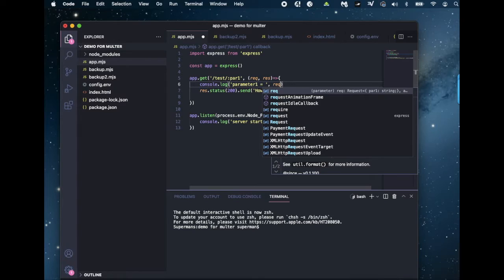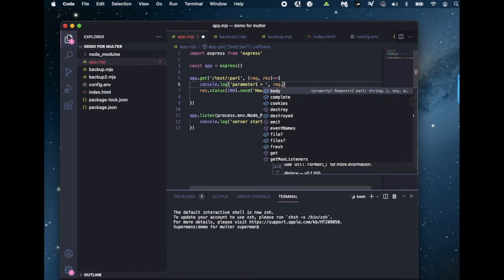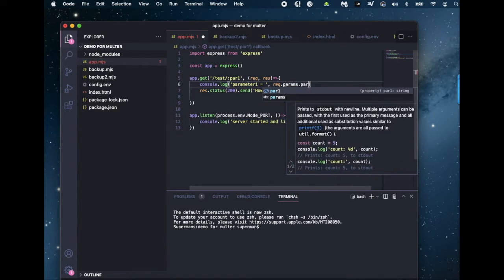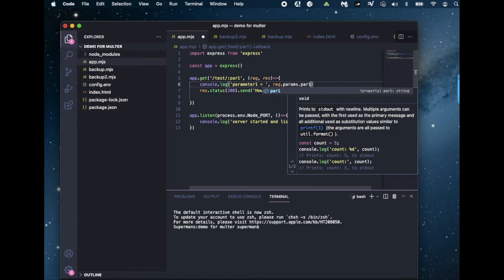Remember, these are variables that get passed to us inside the callback function, and we can do with them whatever we want. The request is an object that the get method from app, that is Express, provides us. So we do request.params.par1, and this is going to be the parameter 1.